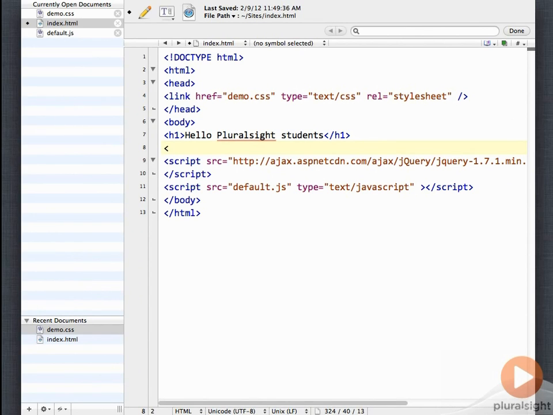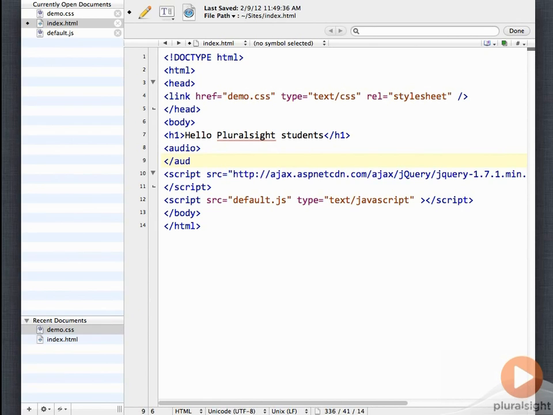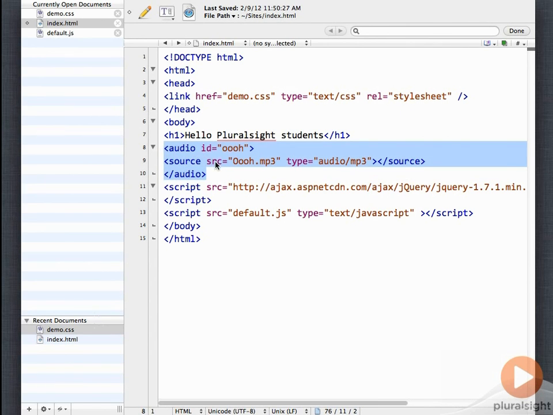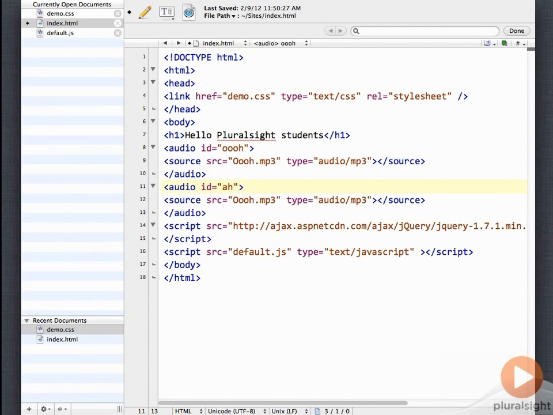And then what I need is some audio. And so again, this is just to show that in terms of HTML5, we've got a number of different tags. So I'm going to say the source of this audio is ooh.mp3, type equals audio/mp3. And I'm going to give this audio an ID of ooh. And I'm going to copy this tag just to save a little time. And let's change this to ah.